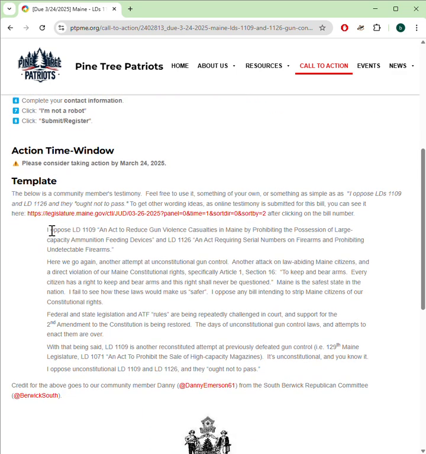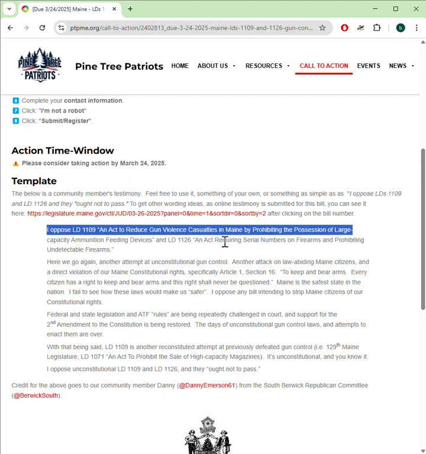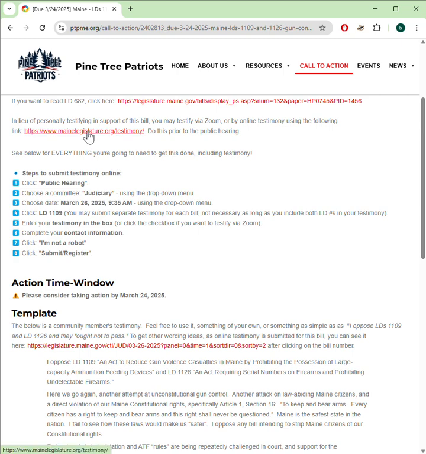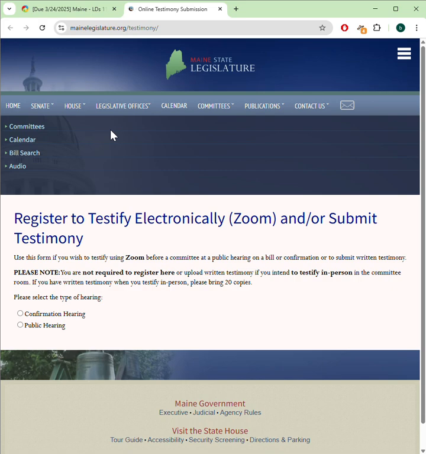Down here is a template to use for your testimony, and you can use this directly, that's fine. You could come up with your own words, and you can keep it real simple, but I'd like to point out that the start and end of this testimony are very clear. I oppose, the bill number, the title, and at the end, I oppose the bills and they ought not to pass. So it's very clear, anyone with a quick glance at this, the start and the end, it's either for or against.